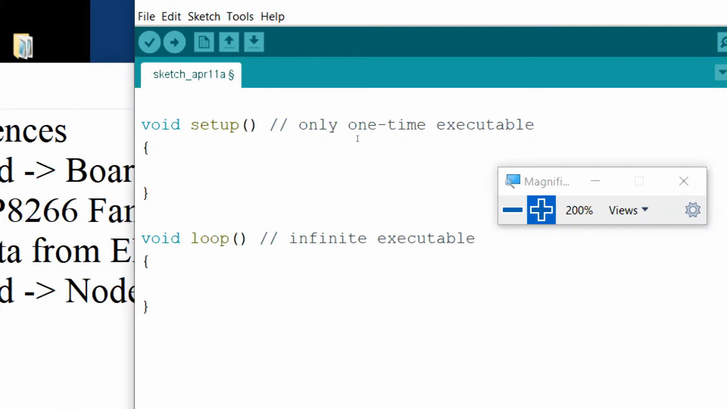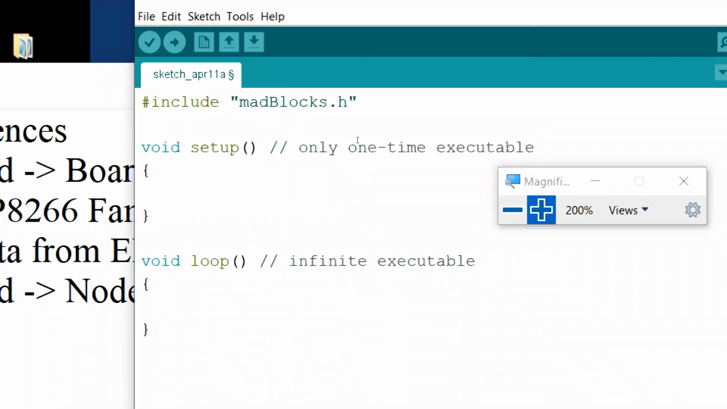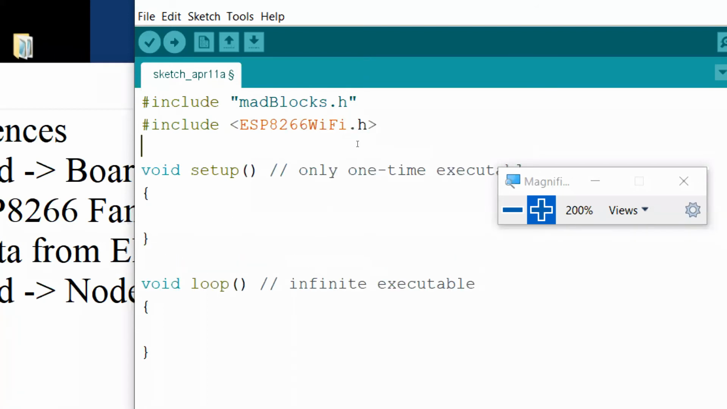So here we need to include the header file, which is #include madblocks.h. This is our header file. There is one more header file required: #include ESP8266WiFi.h.